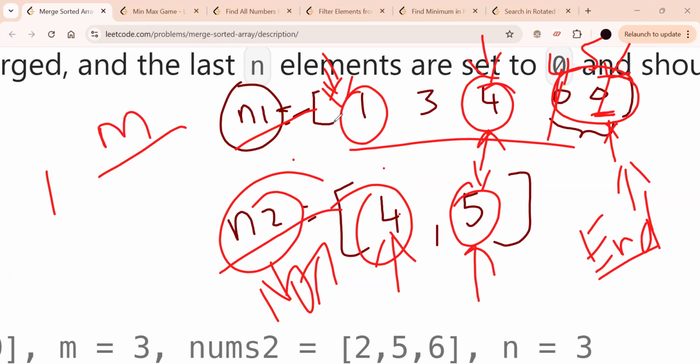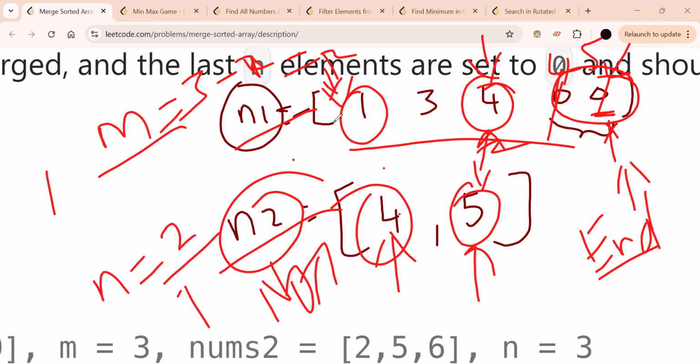You know the number of elements, m elements. If m equals 3, 3 minus 1 is 2, second index. If n equals 2, 2 minus 1, index 1. Go to index 1, go to index 2, compare the values. 4 and 5. 5 is bigger, put it here at the end. That's always 3 pointers here. Totally how many pointers? 3 pointers.